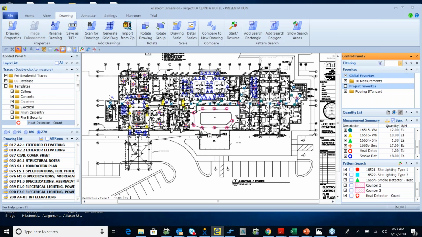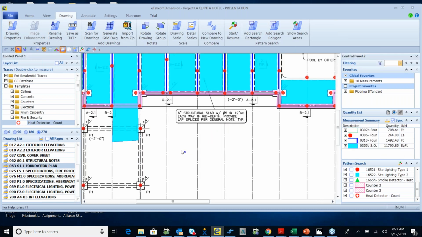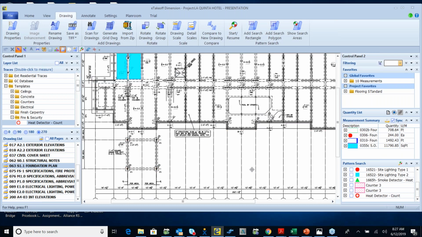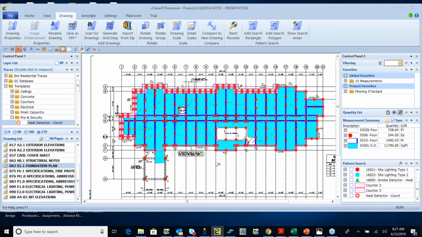Now, once we've done takeoff, we need to do something with it. This is one of the nice features, and it's called the bridge. The bridge will allow me to take everything I've taken off and integrate it right over into Sage Estimating.